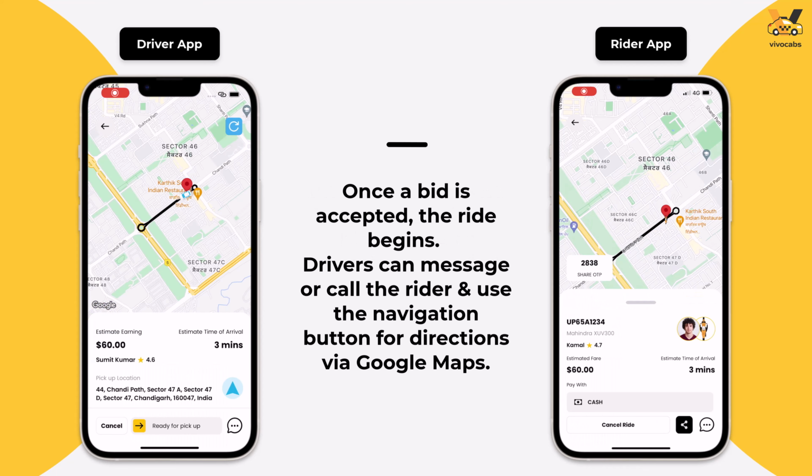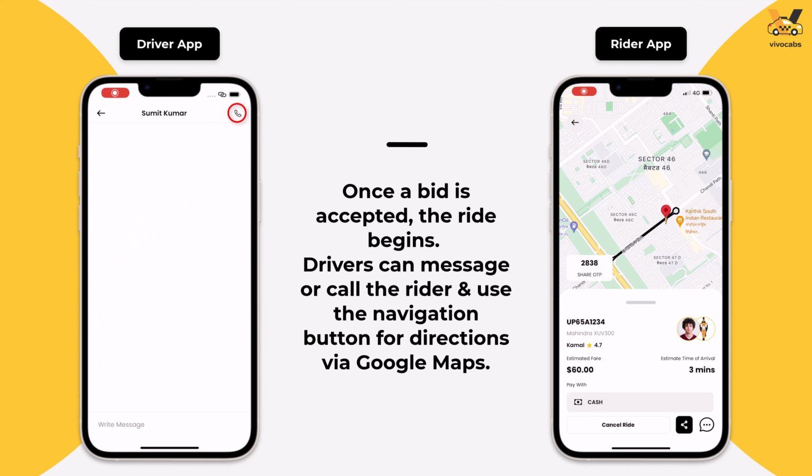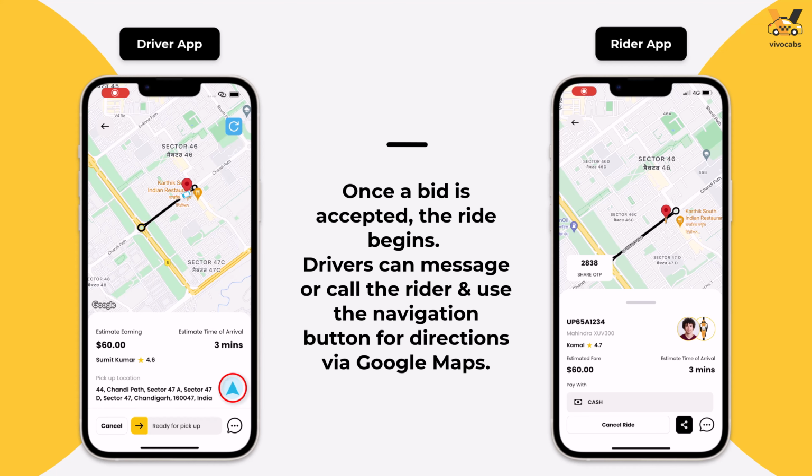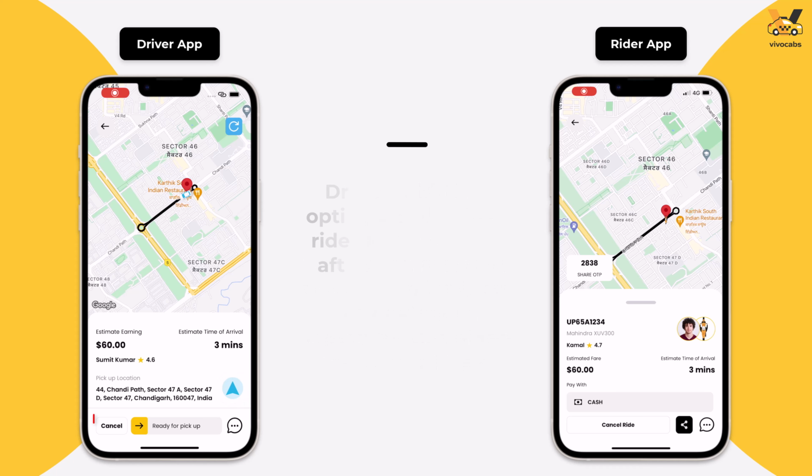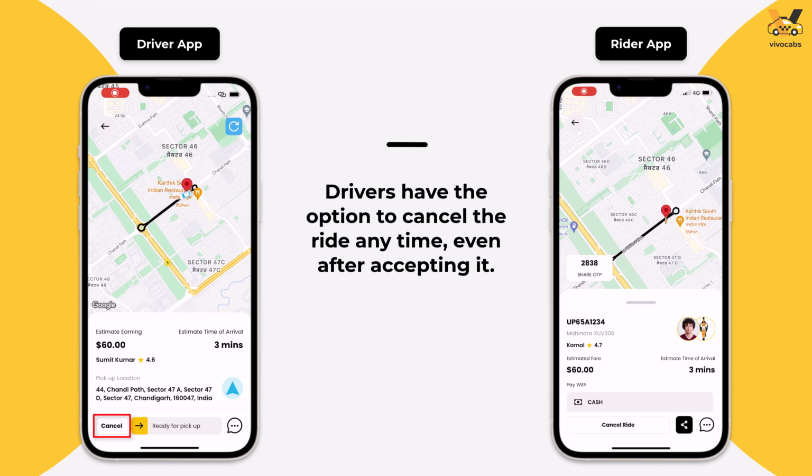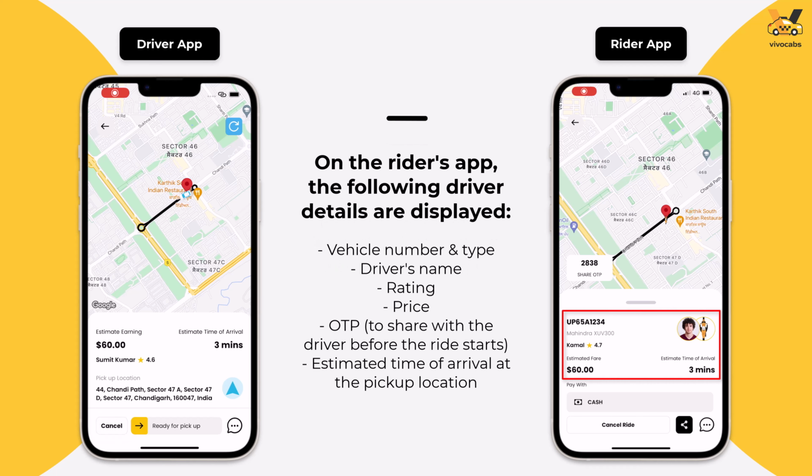Once a bid is accepted by a driver, the ride commences, allowing the driver to message or call the rider and use the Navigate button to access Google Maps for directions. It is important to note that the driver may cancel the ride even after accepting it. Simultaneously on the rider's app, the driver's details will be displayed, including the vehicle number, name, rating, OTP, to be shared with the driver before the ride starts, and the estimated time of arrival at the pickup location. The driver's real-time location will also be visible on the map as they approach.